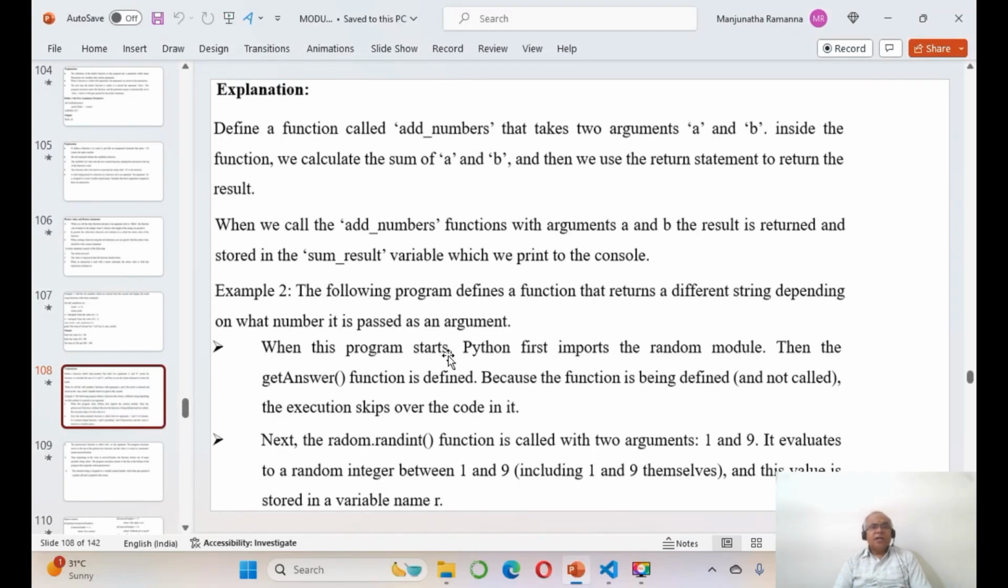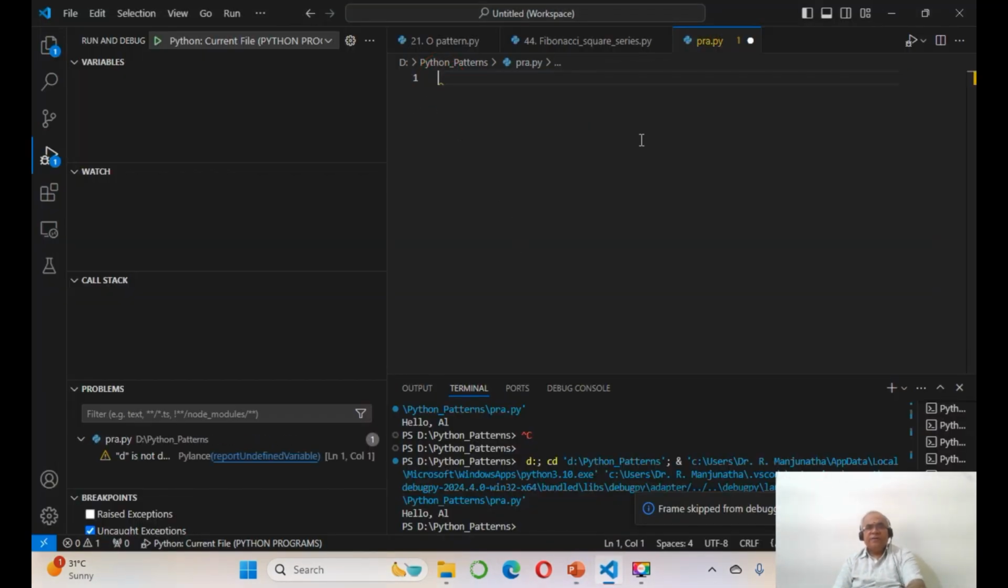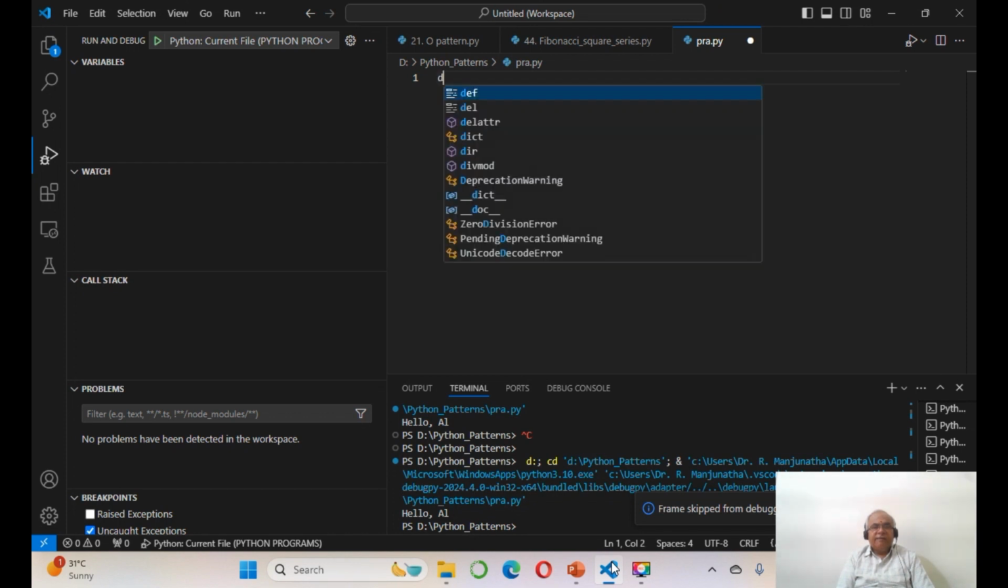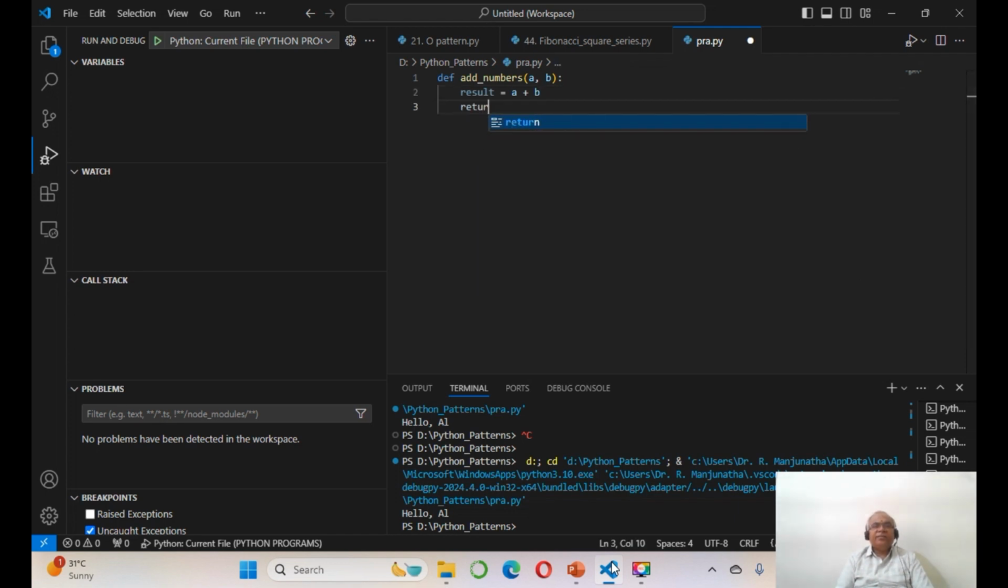So we will go back and try to execute it. So here first I am going to define the function. Here I will say def add_numbers. I will call the parameters A, B. So I will compute result equals A plus B. Okay. Then I want to return the result.